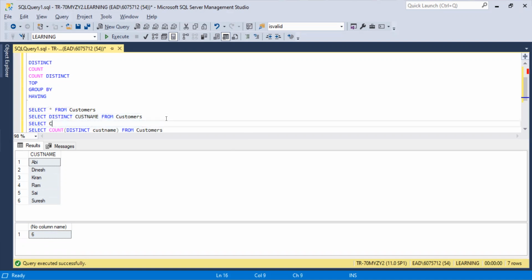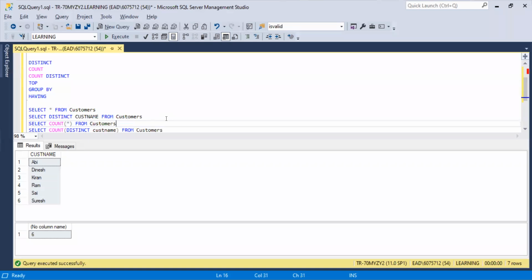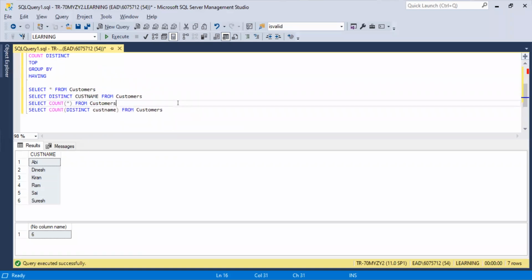How about in count? In count, it will show the duplicate values also. What does count give you? Numbers only, the number of records. Okay, so let's talk about select.